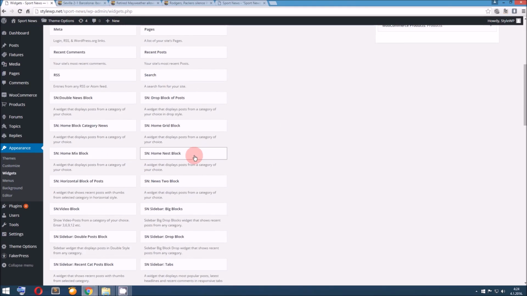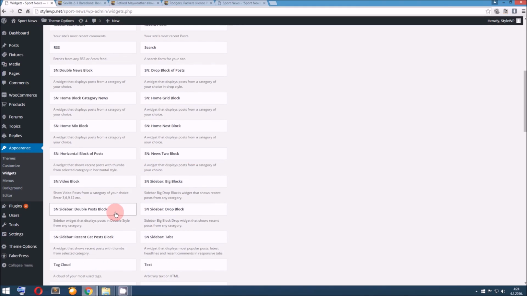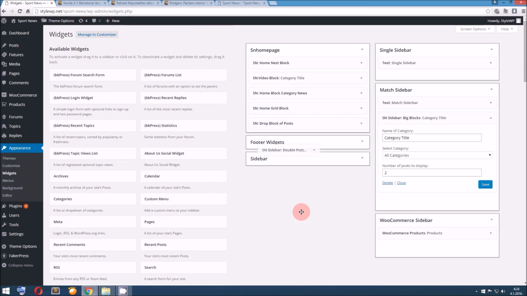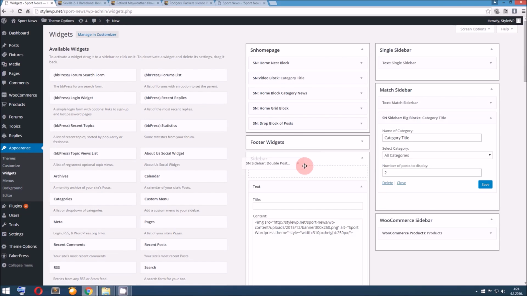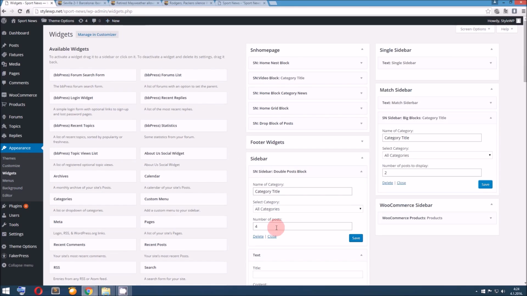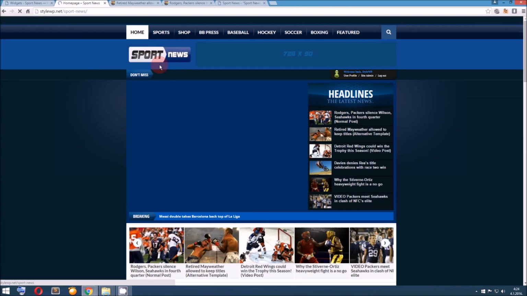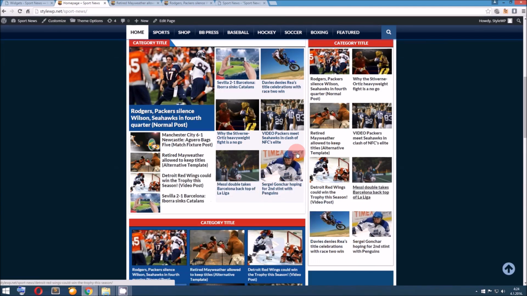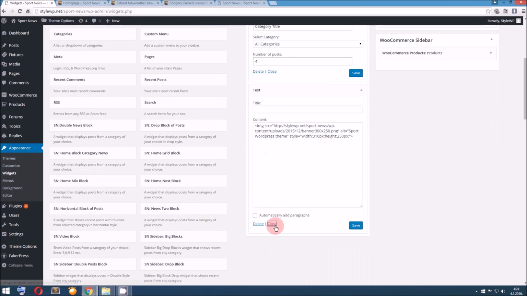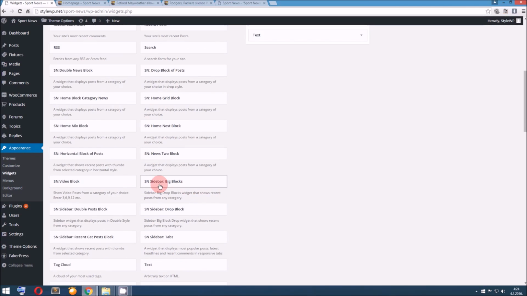Let's add something more. This will actually display two sidebar, two posts in horizontal style. Let's preview this. Enter 2, 4, 6, 9, and so on. As you can see, 4 posts on the left and 4 posts on the right.